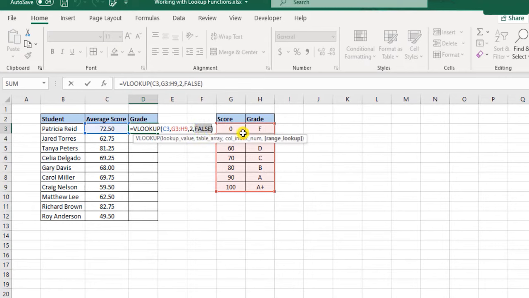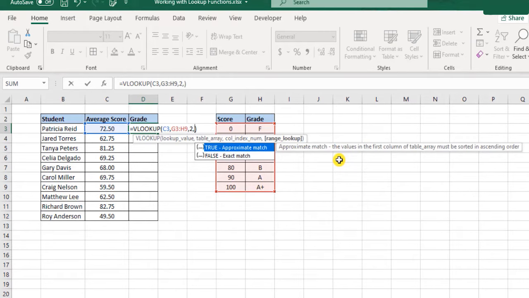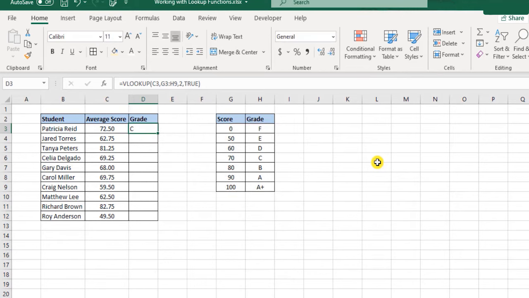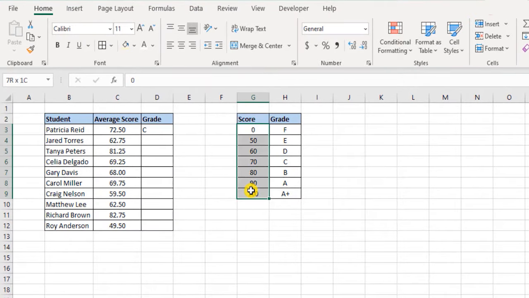But we know that the grades cannot always be the same as given in the score sheet or the reference table. So we do not want the exact match. We need the approximate match. And for approximate match, the values in the first column of the table array must be sorted in ascending order, it says. And if your order is haywire, then you just can't get it. You see, it's an approximate match, and we had all these things in ascending order, and it just worked. We have the grades over here.